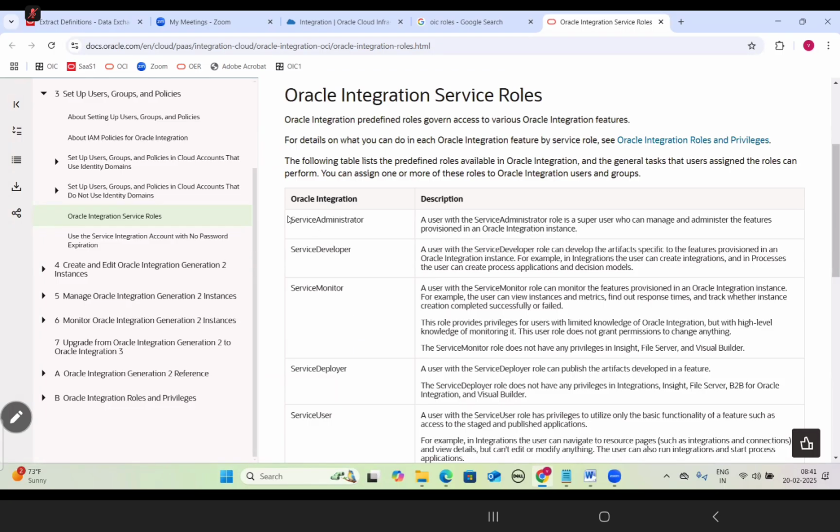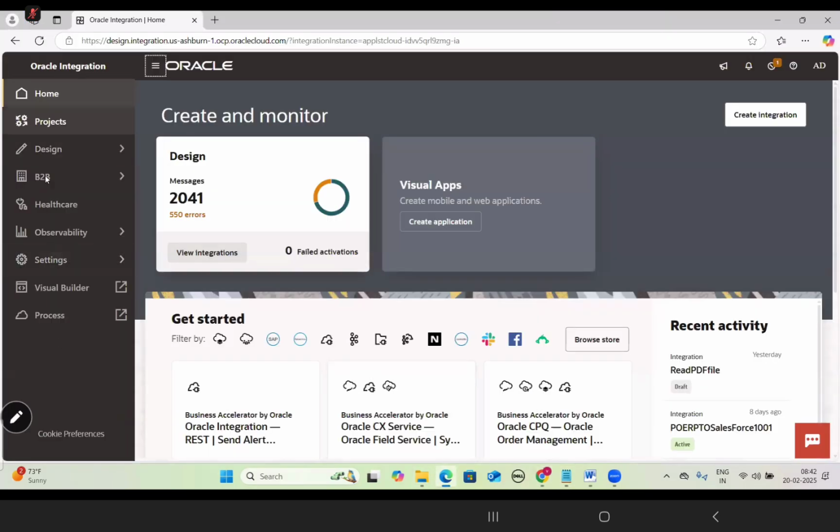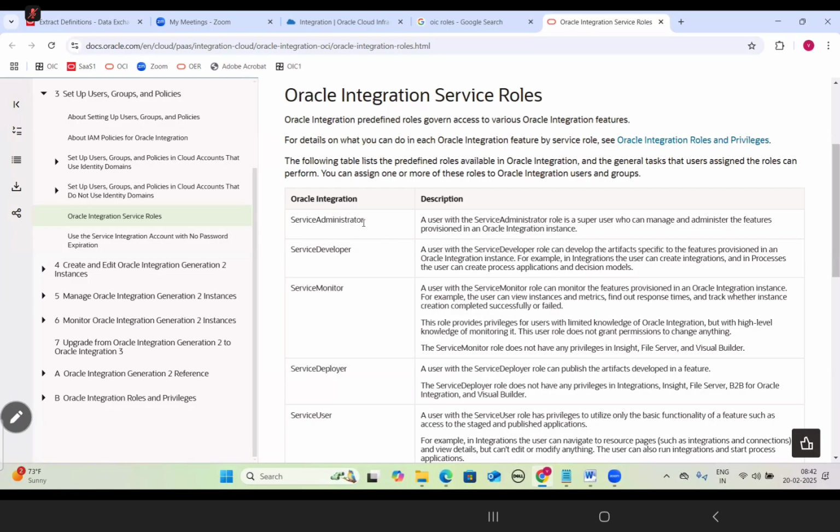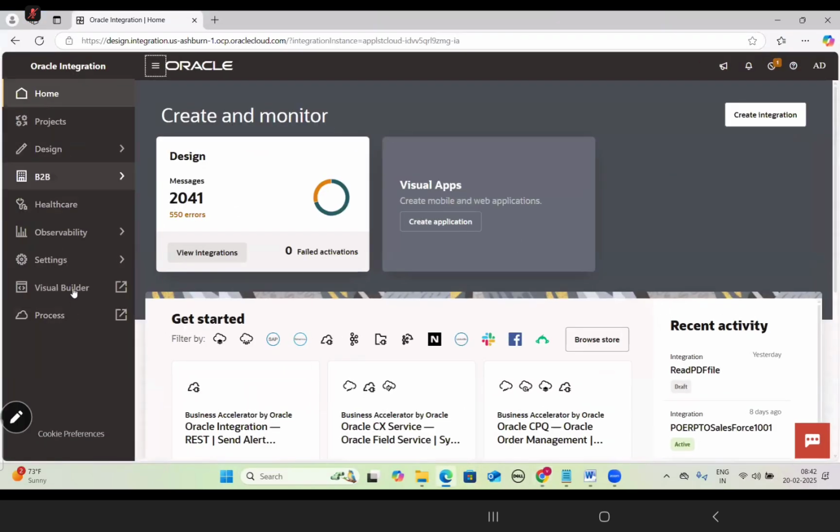If I add the service administrator role to the user, it is the topmost role. If I add the service administrator role to the user, you will get all these options. Once again, I will tell you guys: when we add the service administrator role to the user, we will get all these options.